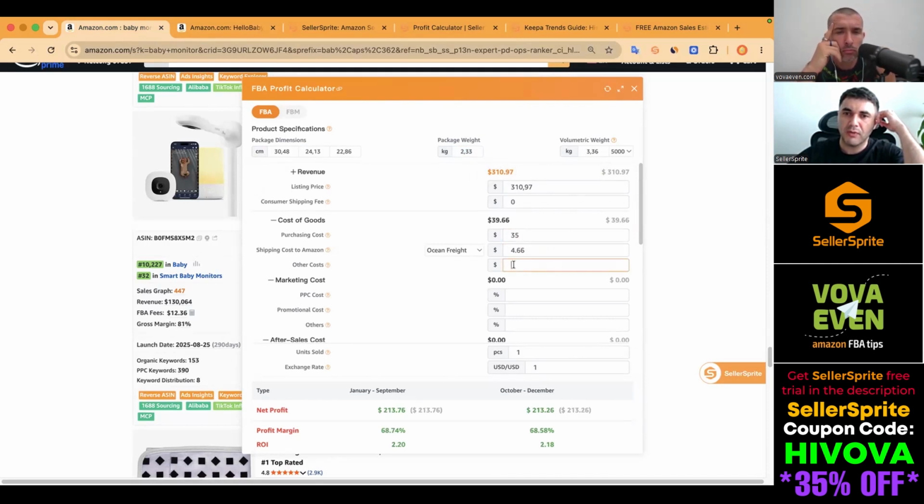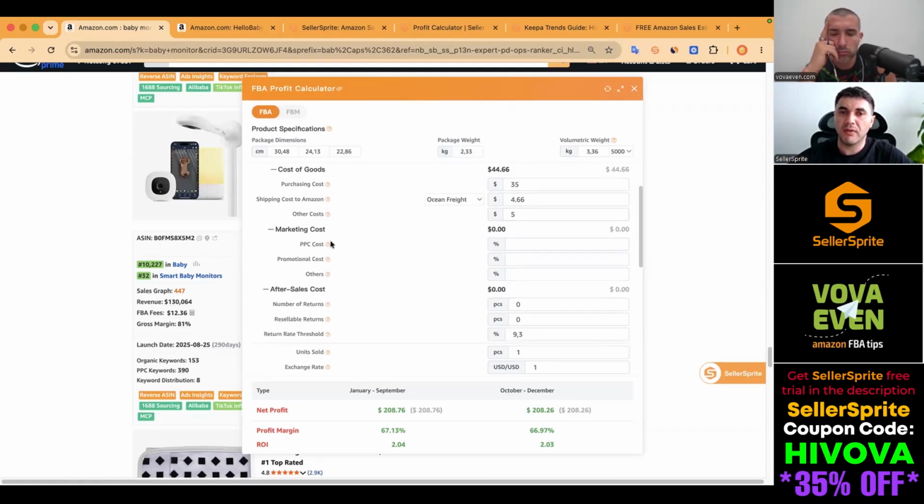Other cost: if you have other costs, whatever the cost you have, you can put it here, maybe $5 if you want to add your packaging or designing or other cost. You can add 5. PPC cost, we always put here.